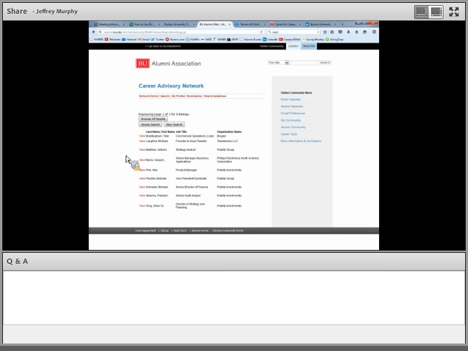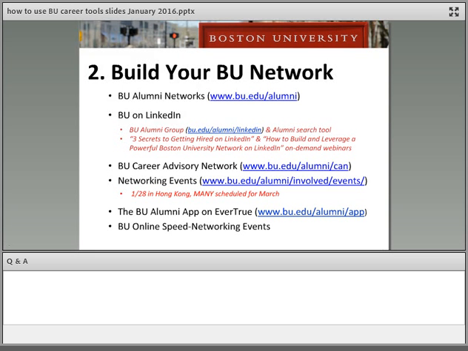Similarly, one more tool that I think is really useful for building your network is the Alumni app. And because that's a mobile application, and I don't have the ability to share with you what's happening on my phone or my iPad, I just want to show you a couple screenshots on my slides here. But by going to bu.edu/alumni/app, you can see, again, this BU Alumni app powered by Evertrue.